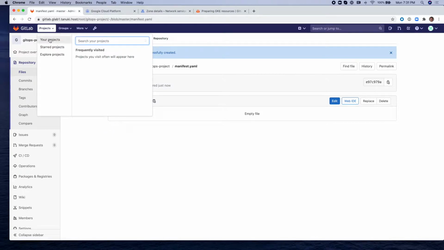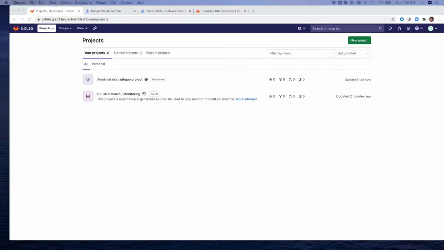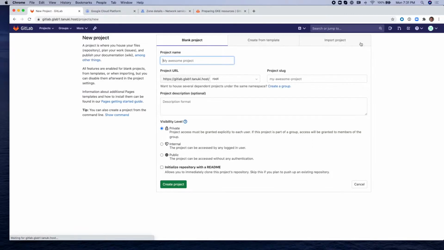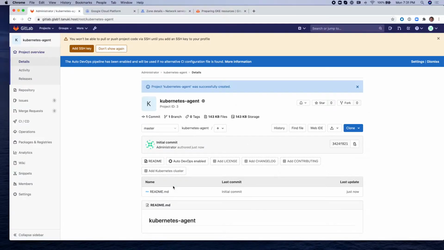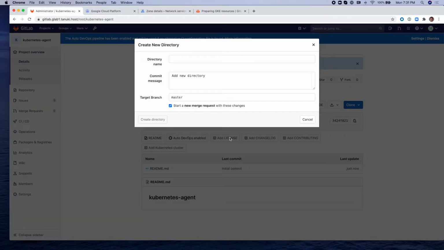Let's go back to projects, and the next project to create is the Kubernetes Agent project, and this project is going to contain the configuration of the agent, which includes information about the other project, the GitOps project, that will be observed by the agent for changes and updates.